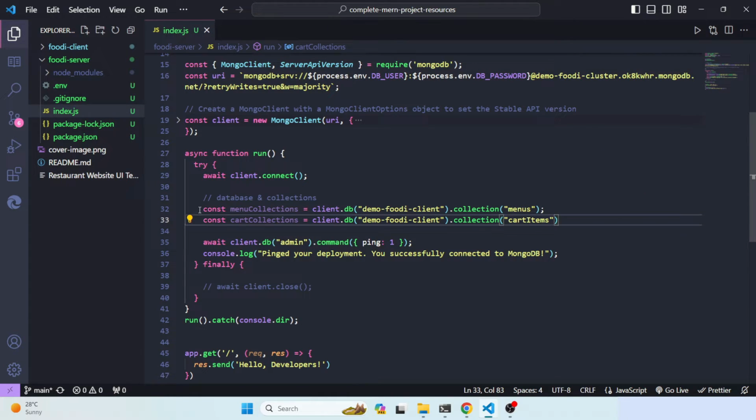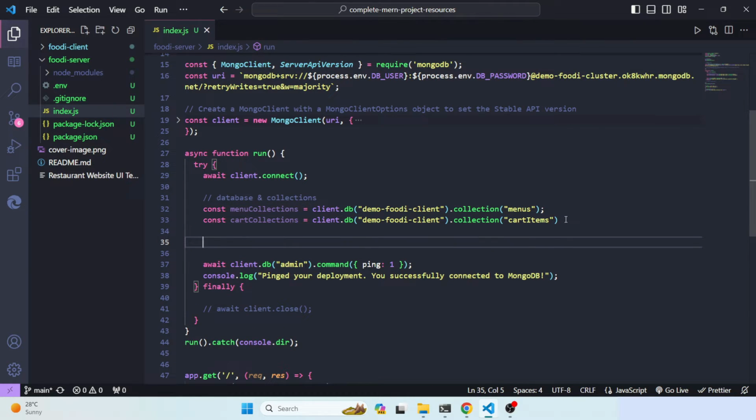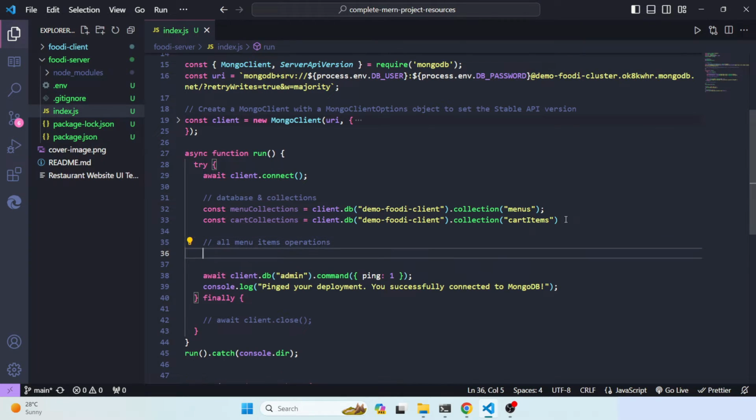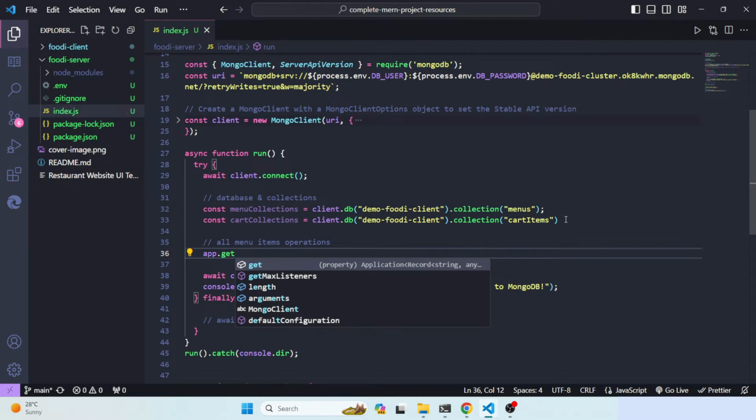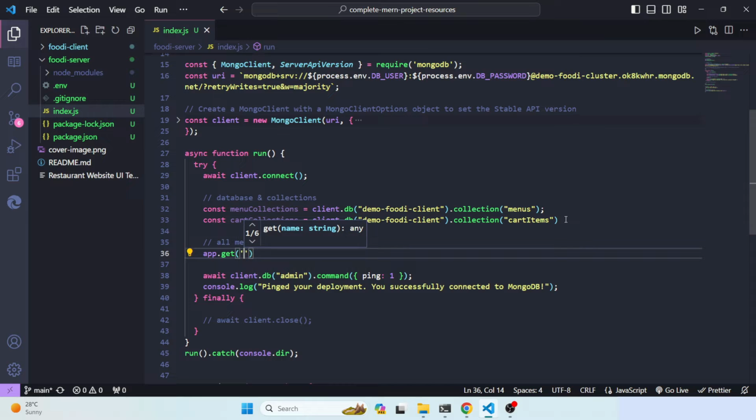Okay, so we will have two things. We actually define our database and collections using this line. For the menu items, let me add comments: menu items operations. Here we will type all code related to our menu items. That's why operations. Firstly, we'll define a get route, so app.get.